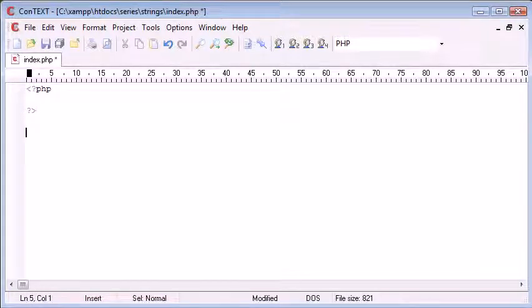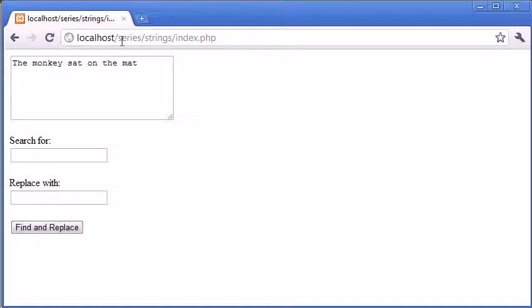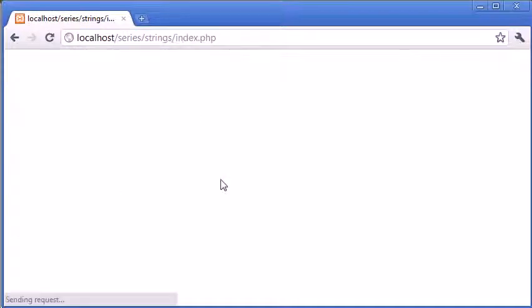So the first thing we want to do is create our form. So let's start creating that. We're going to use a method of post, and the action is going to be to the index.php again. So we're submitting this form back to index.php. Now let's refresh the page, we've got nothing on the page at the moment.